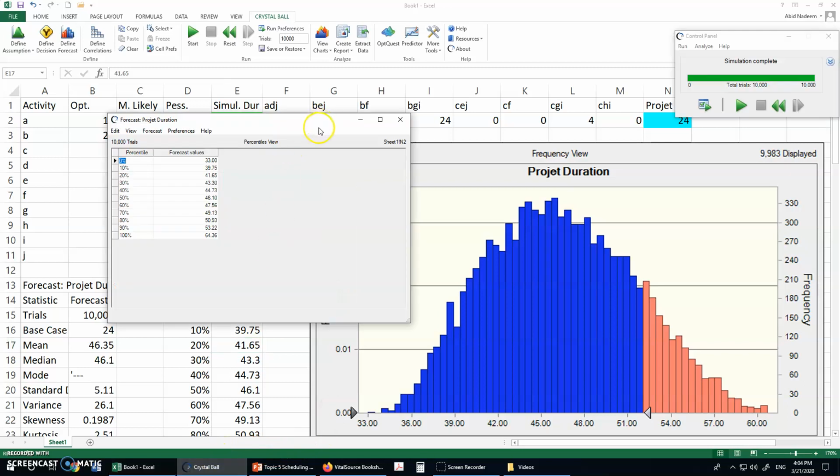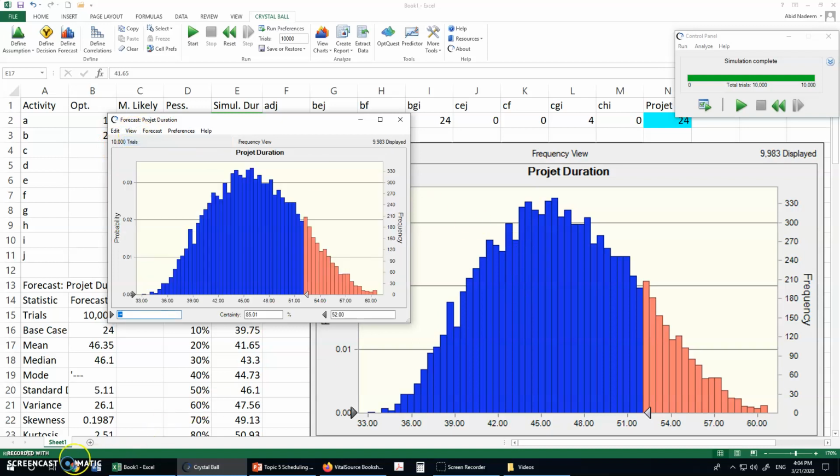In fact, yeah, if you have Crystal Ball installed, you can always get back these results as well. Okay, so now what is the final conclusion? Well, the conclusion is that we have estimated the probabilities for the completion of the project. So this is the most important information which we have obtained from this simulation.